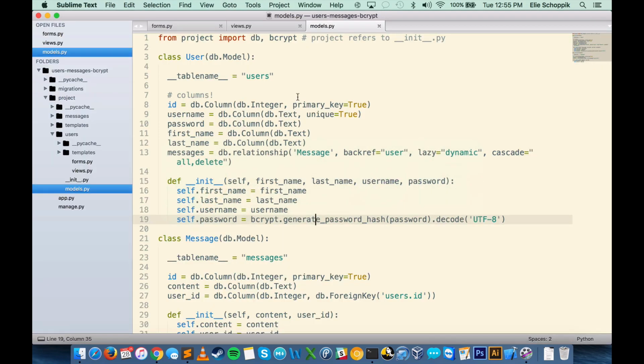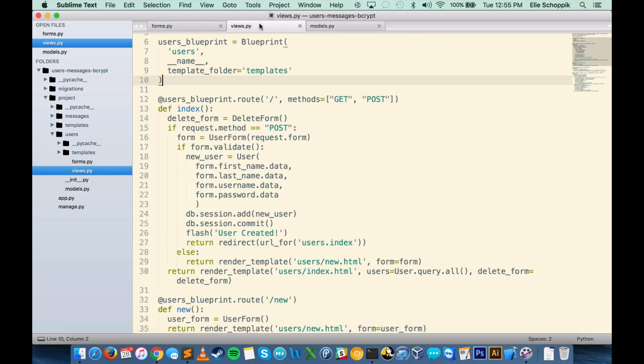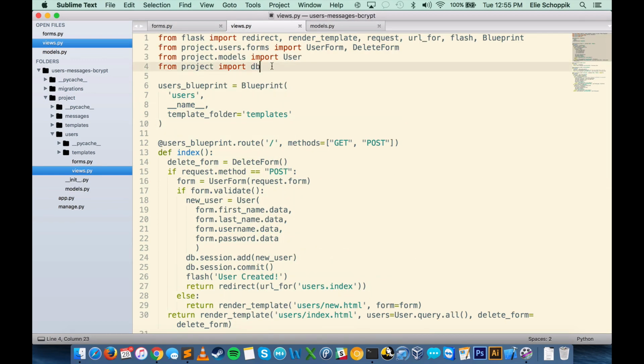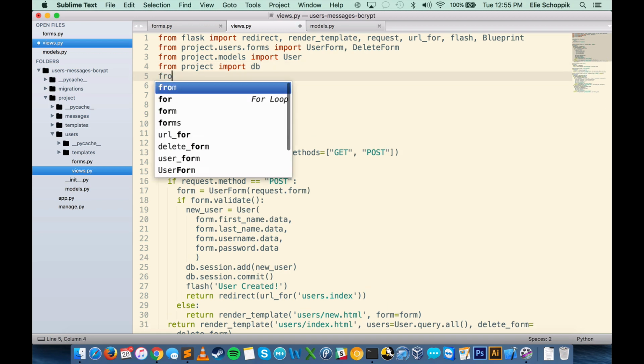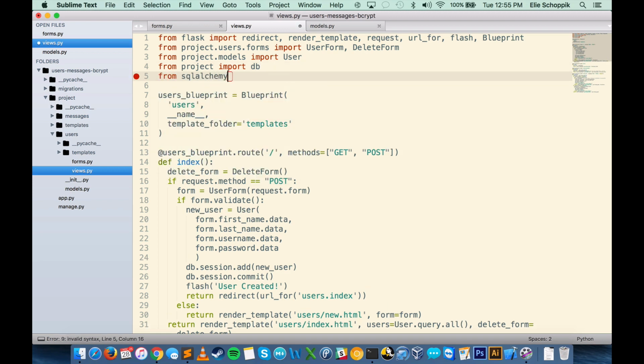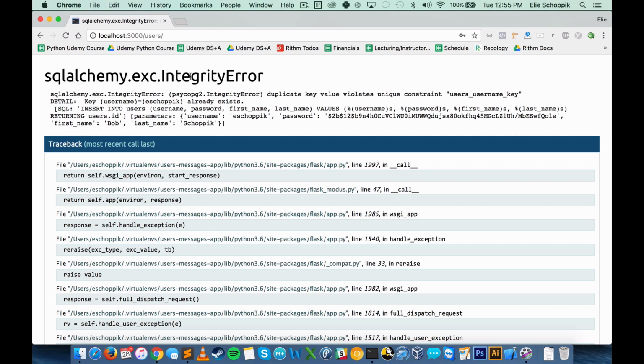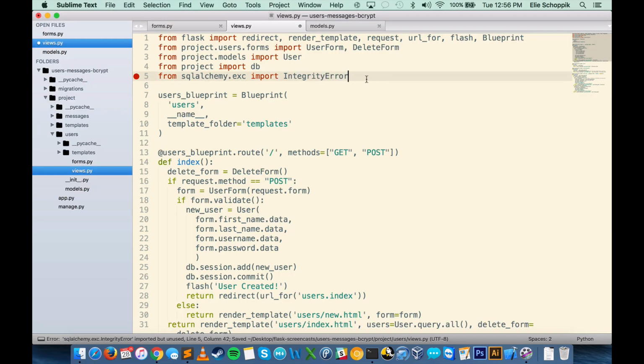So what I'll do inside of here, inside of my views.py, is import something from SQLAlchemy exceptions. From sqlalchemy.exc, we're going to import IntegrityError. What is IntegrityError? Well, if you take a look right here, to make sure that I'm actually spelling that correctly, that looks good.